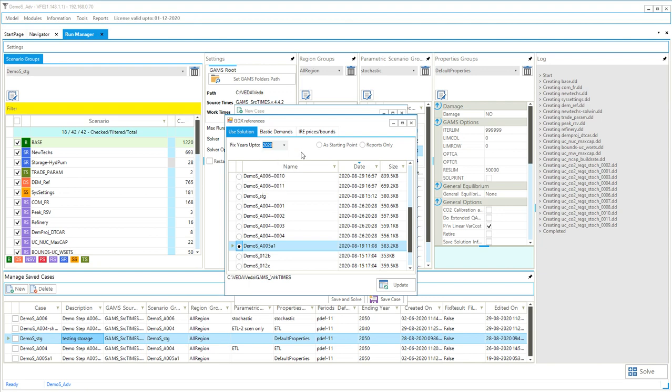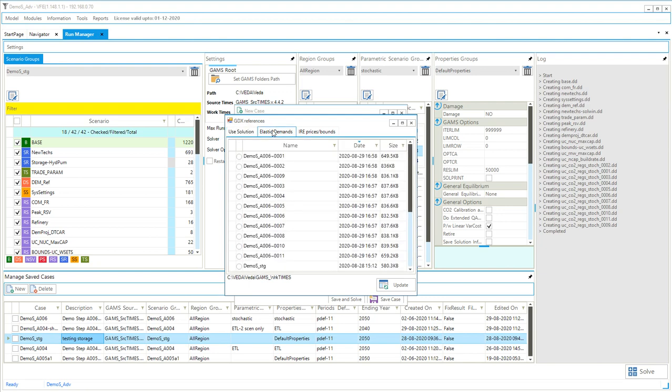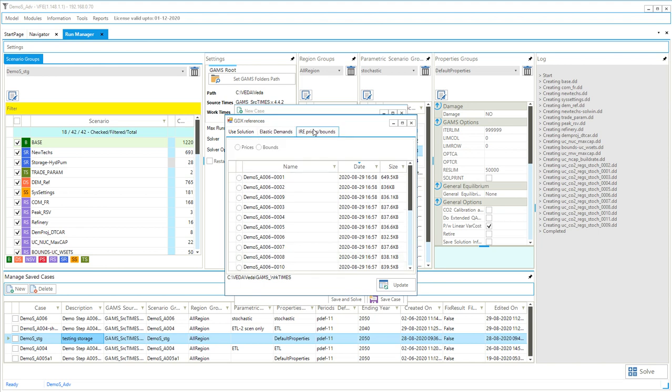Okay, so that's that. In Elastic Demands, I can similarly pick a GDX file for picking up the base price of demands. And this is where I can select a GDX file to inherit prices or bounds from if I'm running a subset of regions in a multi-region case. Okay, so now I think I have covered everything that I wanted to in the new Run Manager. Thank you.